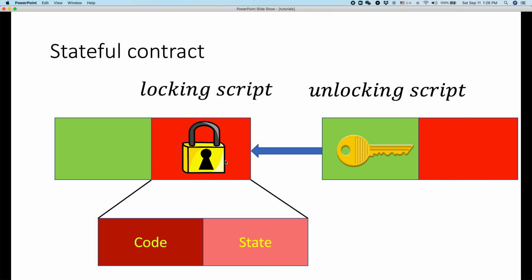We have seen before that in the output we have a lock, and in the input, when we decide to unlock it, we have to provide a matching key. In reality, at the lowest level, this is represented in script. The lock part in the output is called the locking script, and correspondingly, the key in the unlocking input is called, unsurprisingly, the unlocking script.